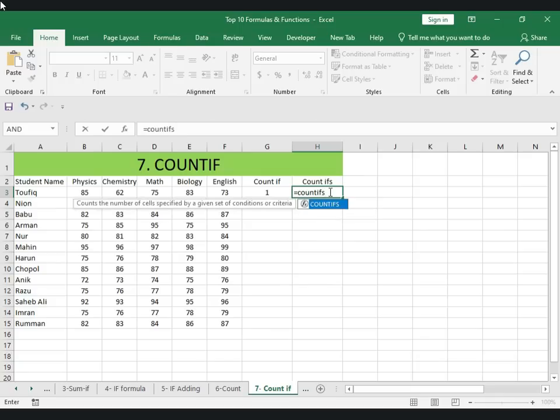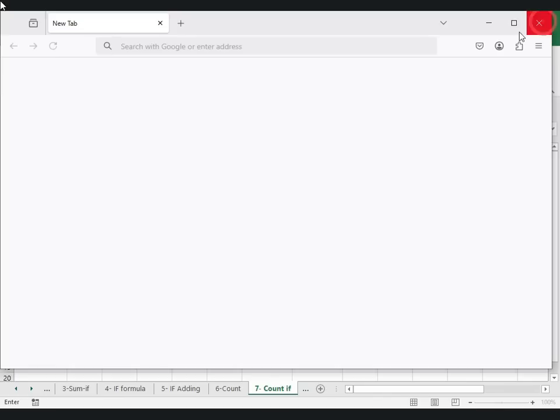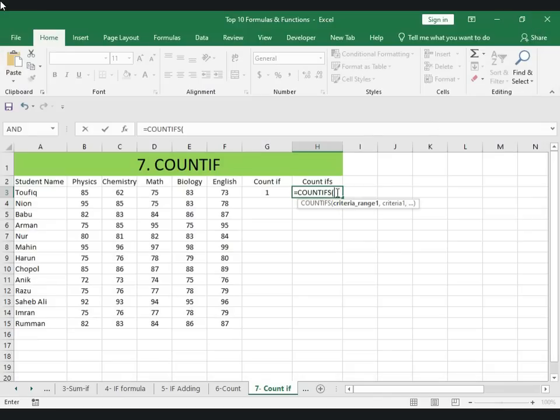And so also like that, COUNTIFS. Sorry, COUNTIFS, range here, criteria range 1, criteria, and criteria range 2. Here is the criteria range, criteria range.